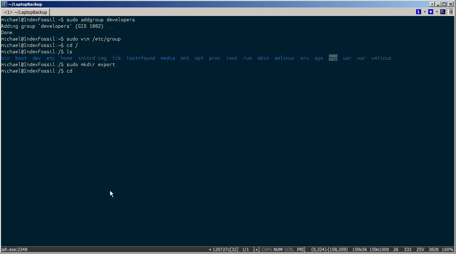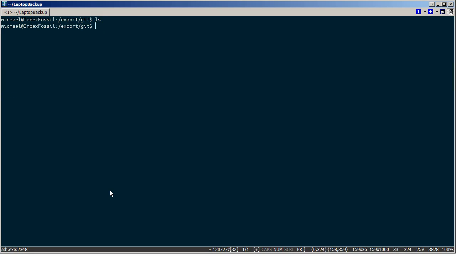So I tend to, if I have control over the server, put my Git repositories in export git. This is completely optional. Where you put it really depends on your server situation. So next thing I'm going to do, make directory, and let's call this laptop backup.git. This is where we're going to have our repository.